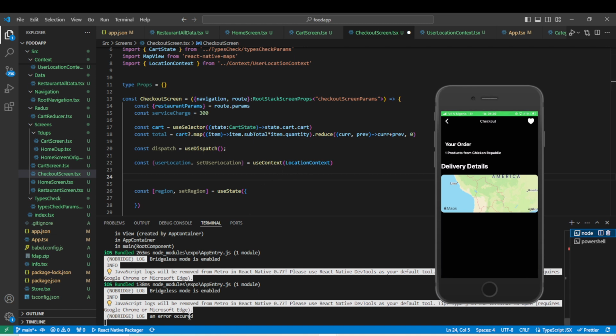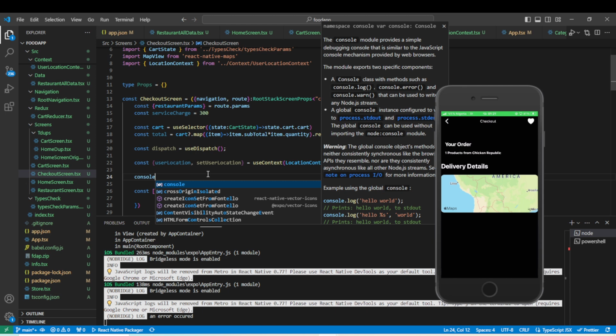So you can see it's already showing us an error that occurred because we did not fetch the user location. So we didn't grant the request. We didn't even go through this stage, so it's assumed to be an error. Permission was not granted. So we'll come in here and do console.log.